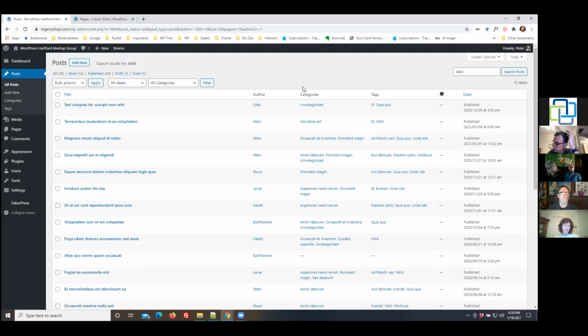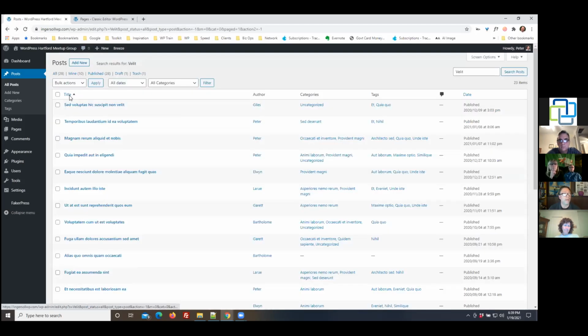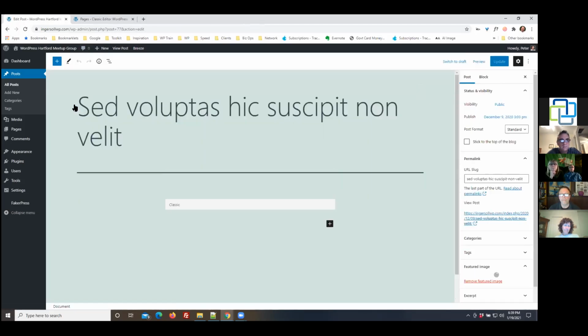Now, once you're looking at the list and you find something, when you hover over, you have choices: edit, quick edit, trash, review. Edit goes right into the edit screen. If you click on the title, it'll do the same thing. So that'll just open up my editing screen.